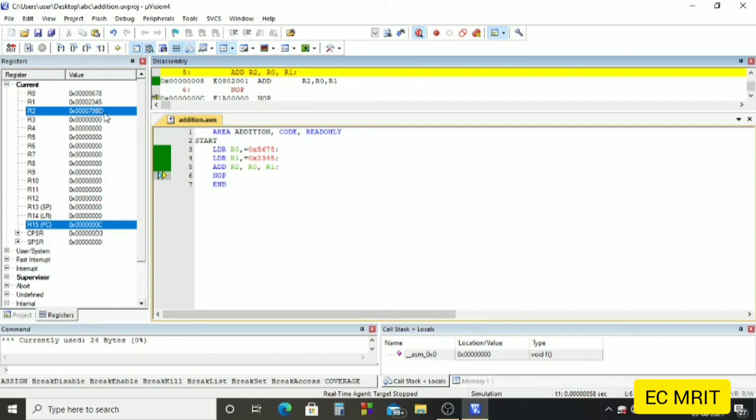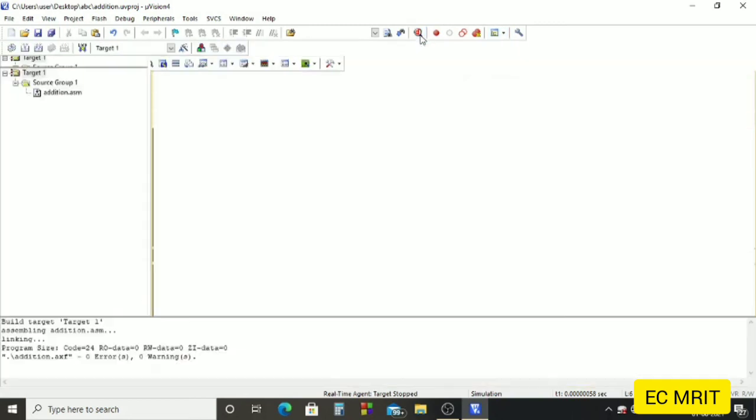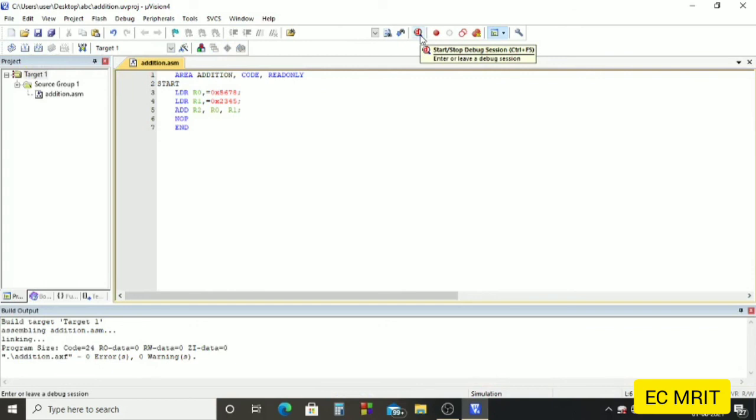In our further programs we'll see how to use memory and different registers, and we can see our CPSR values, flag values and all. This is just to know the steps. Once we have debugged and run the program, we can stop our debug session. We'll see other programs from our syllabus in our next video session. Thank you.